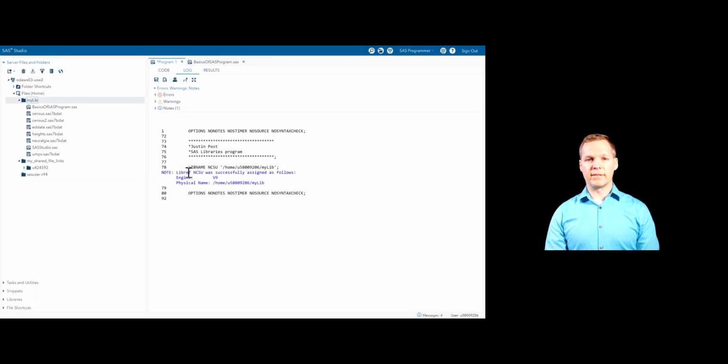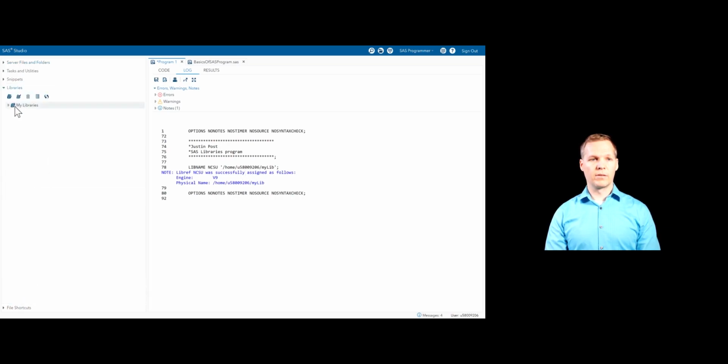So I run it. It says NCSU was successfully assigned. So that's great. If I go over here to my libraries, I now have an NCSU library. I already have some things in there that you wouldn't have. So now you can see that I already have a bunch of SAS data that exists. And so this is great.